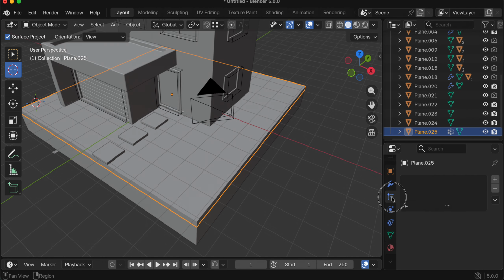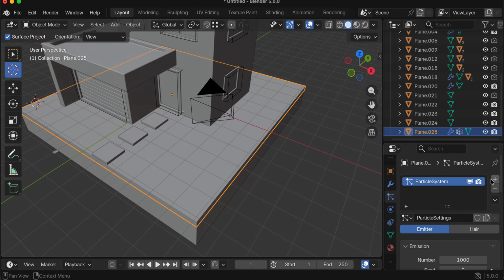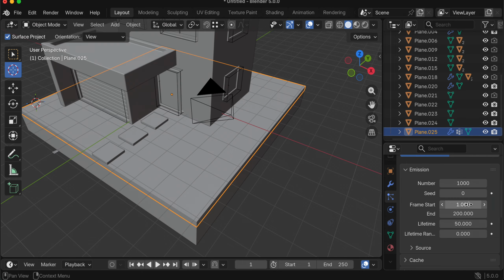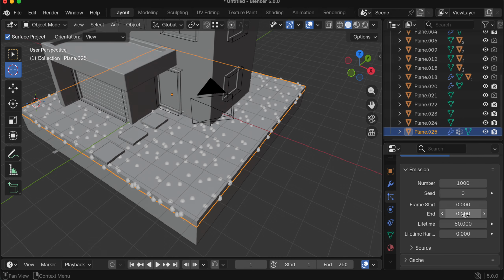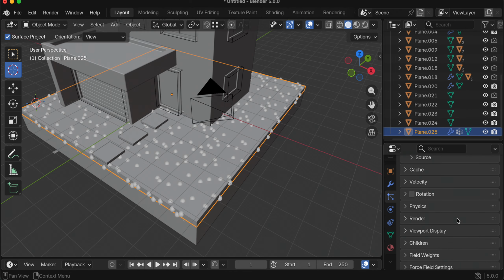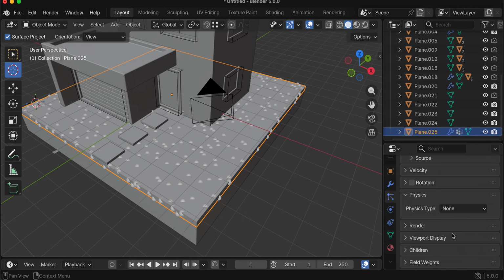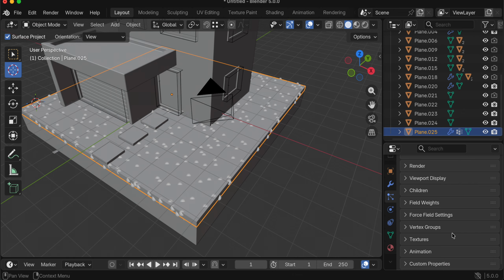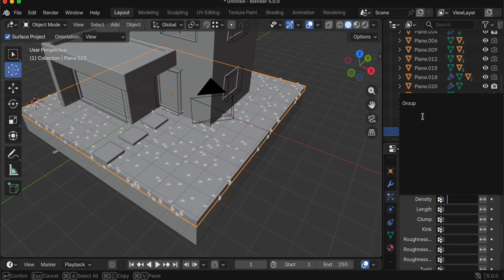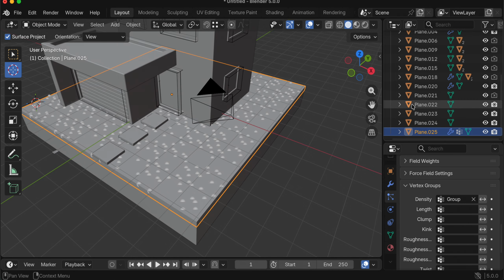Then here we'll just select particle properties, and here click on this plus. Then let's just do frame start is 0, frame end is 0 as well, and lifetime is equal to 250. Then go to physics, type none. Then select vertex group. Where is vertex group? Yeah, here inside density you need to select this group. Then go to render.